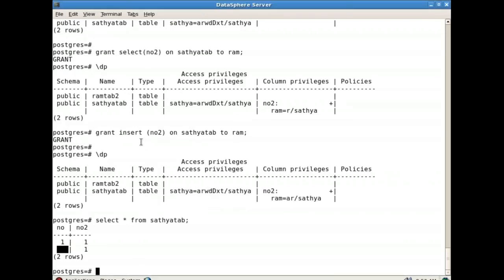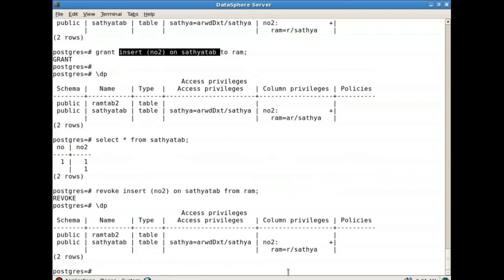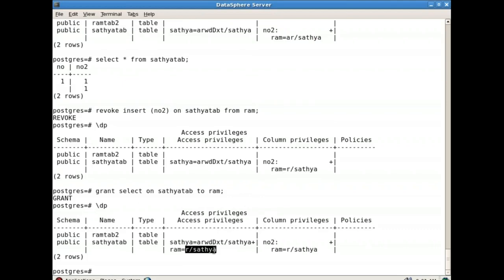So you can revoke whatever you granted. Here what we revoked is insert. Earlier append was there, means A is insert actually, and it is not available now. Grant select on Satya tab to Ram. So the user will be able to select the entire table.